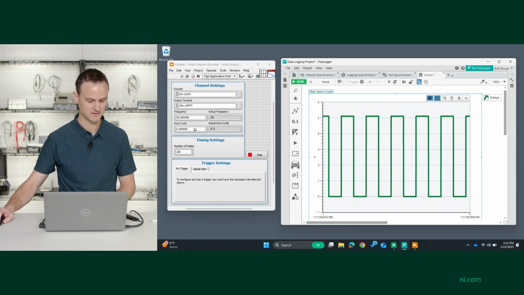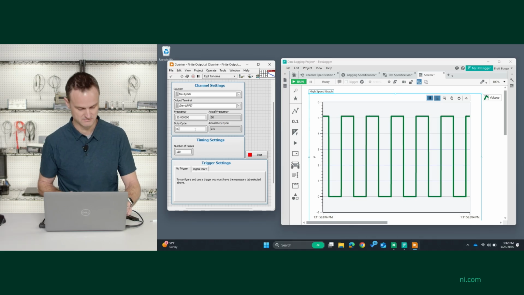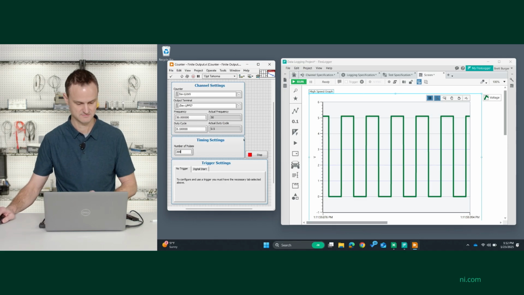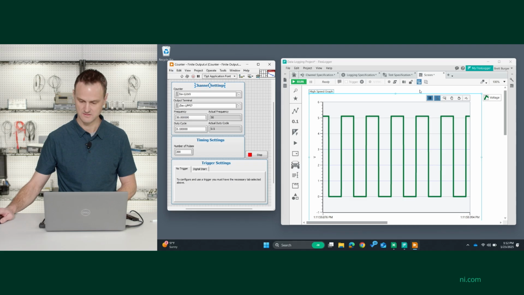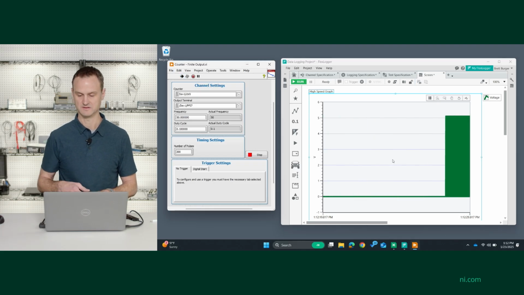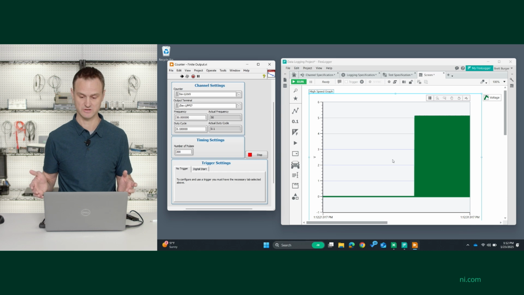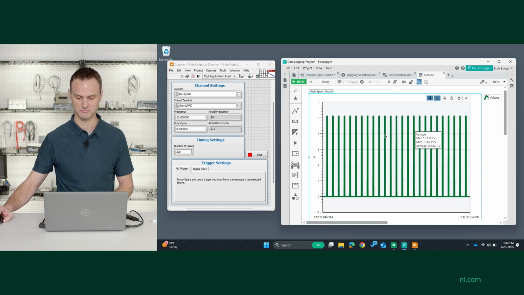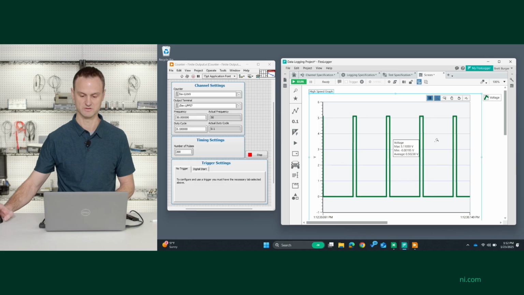If I'm going to come back here and want to change this up a little bit, I can do something like a 10%. And I'll double the pulses. Unpause my Flex Logger scope, run it again. So we'll see twice as many pulses generated and a 10% duty cycle, so much thinner pulses. And that's how you generate a frequency output using mioDAQ and LabVIEW.